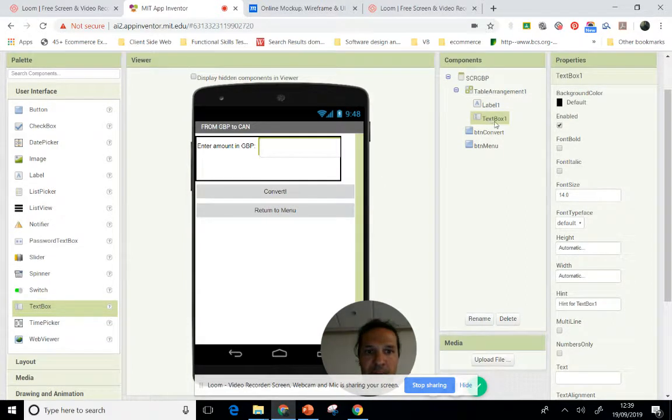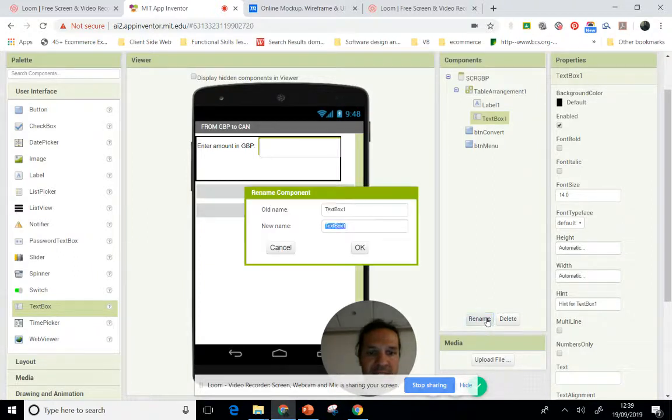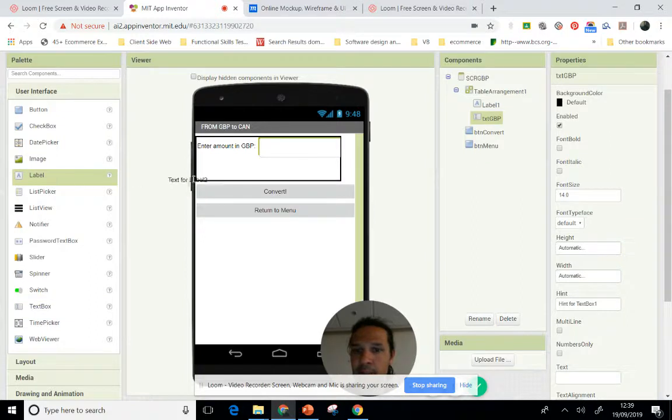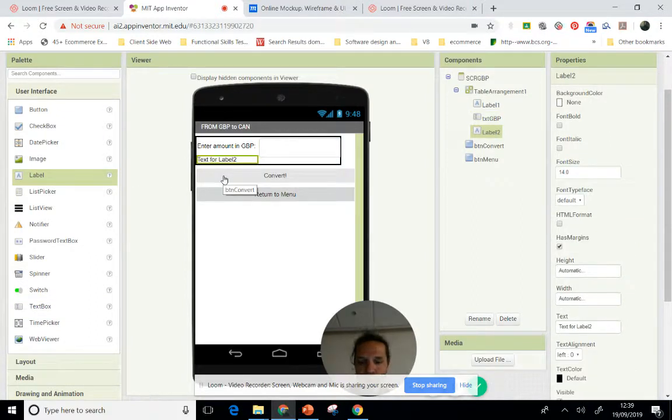And that text box is called text box 1. Now, good idea to rename it TXTGBP. So that's the text box that they enter the Great British Pounds in. Let's put in another label. Just text. Dollars. Let's put a dollar sign in there. Enter.